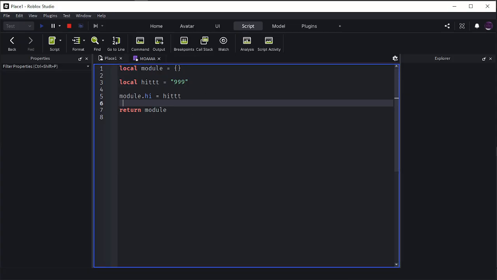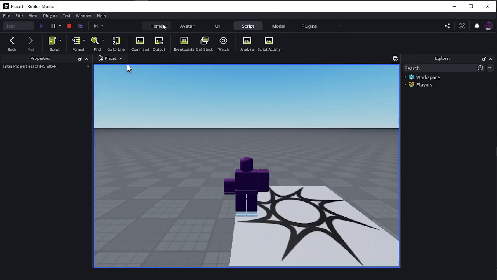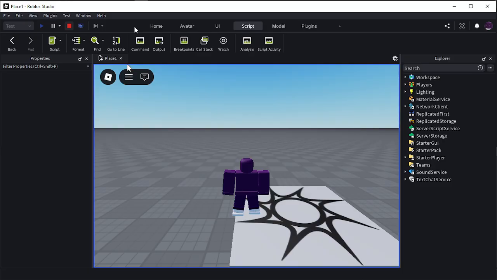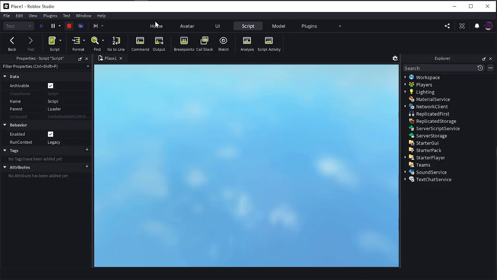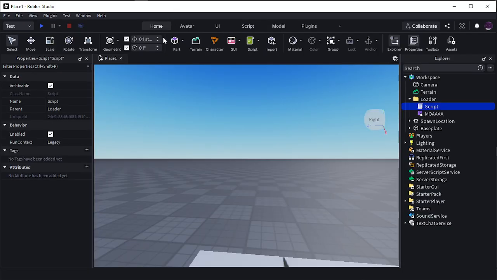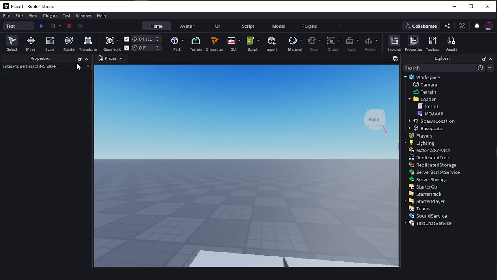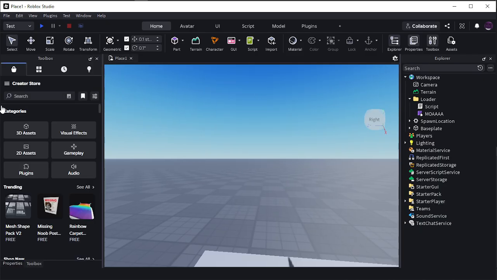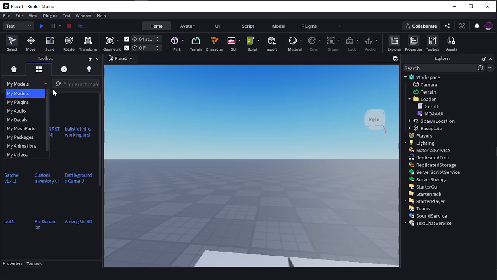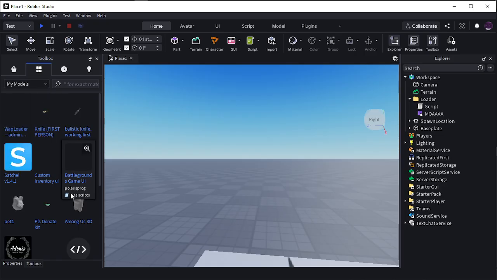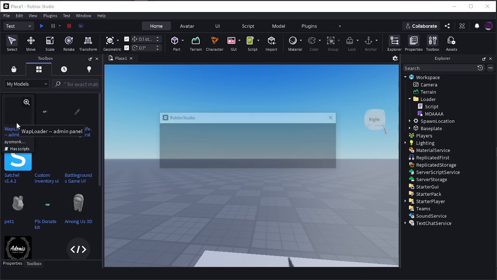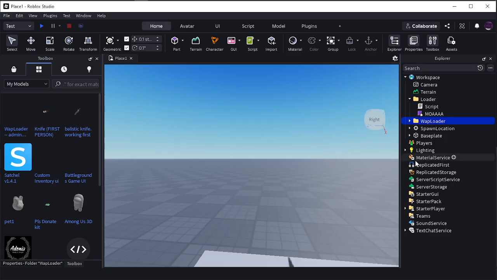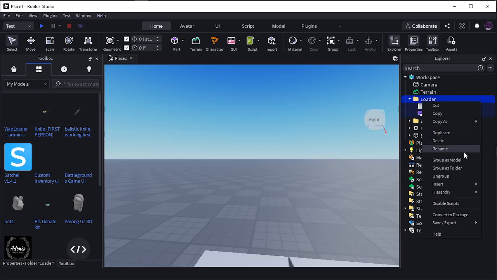Now I did prepare an example of how it should work. I made an admin panel, I guess. I'm just gonna put my admin panel in. You guys will get it. Okay, WAP loader, here it is. Let me delete this loader here.